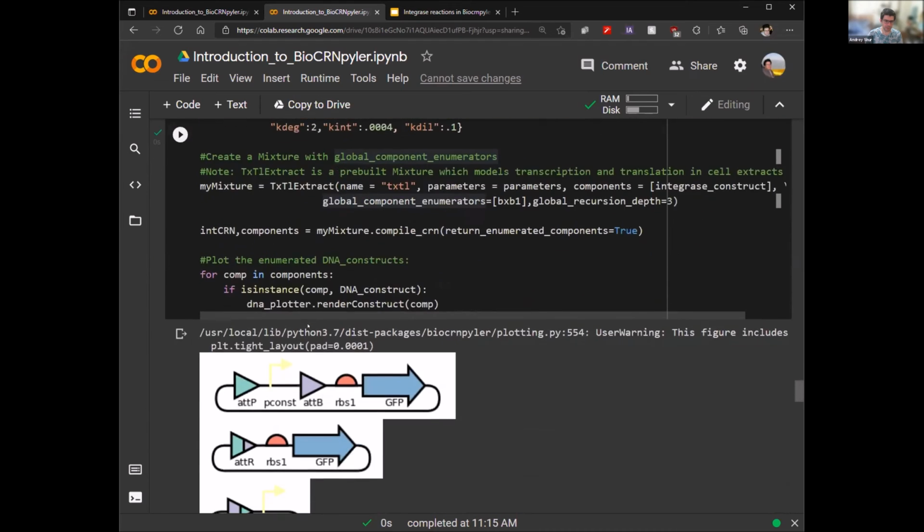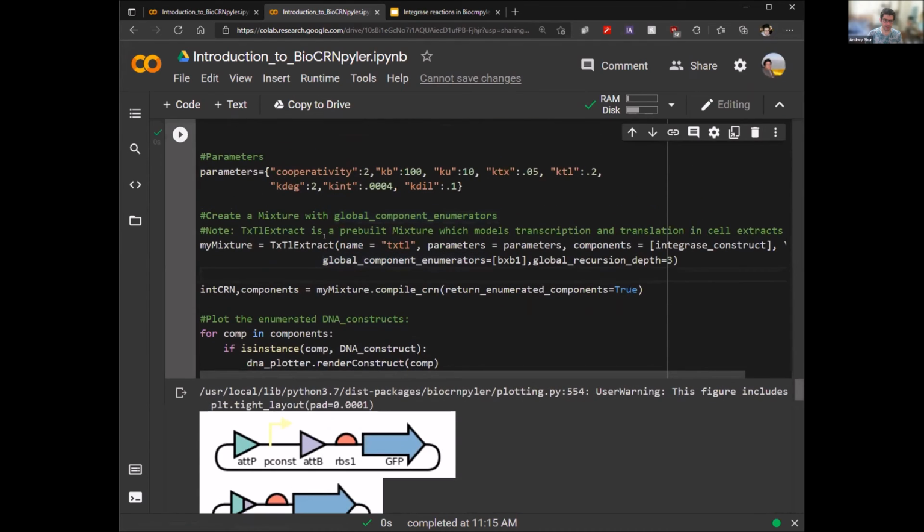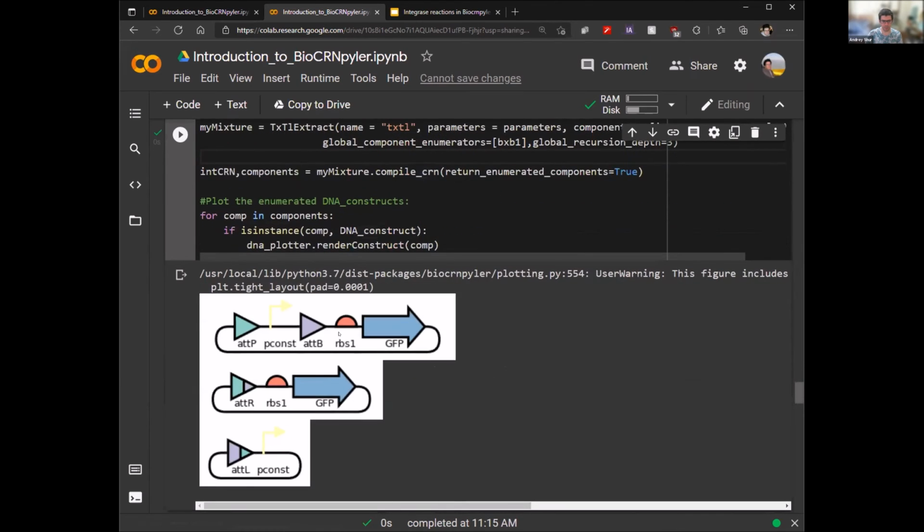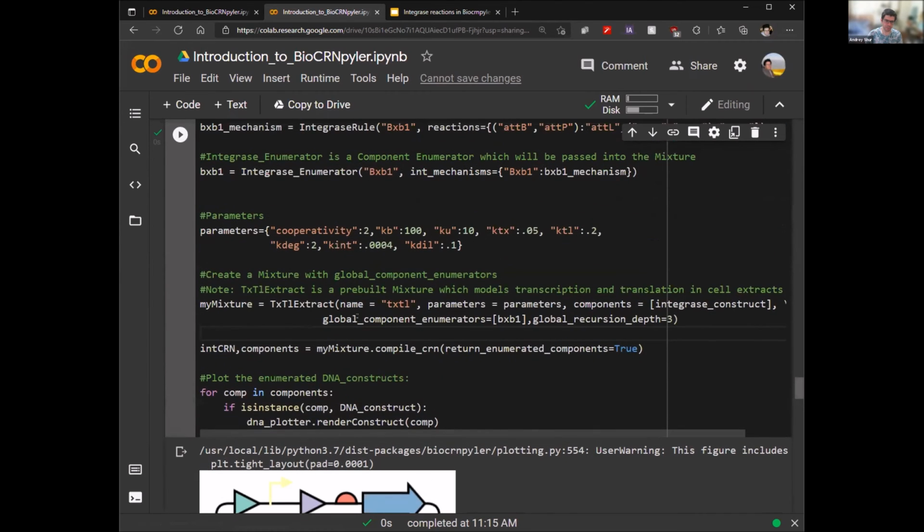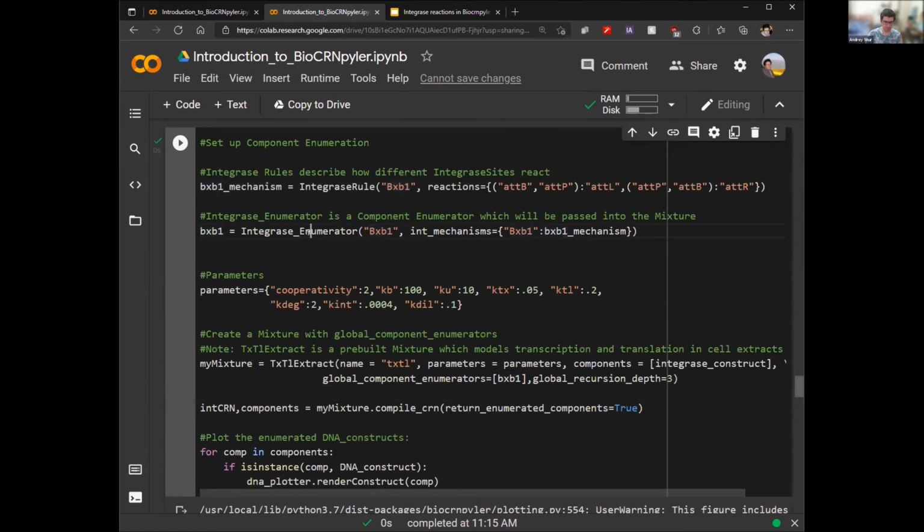Okay, so now that you've done that, you can apply things like global component enumerators, which take DNA constructs and figure out how to make new DNA constructs. That's what we've done here: we started with this DNA construct, which has our ordering of parts, and then made these two new DNA constructs with new orderings of parts based on the global component enumerator, which is our Integrase enumerator. And you can have different types of enumerators. I think this is the only one we have defined in the library thus far, but you can imagine doing something like RNA splicing, etc.